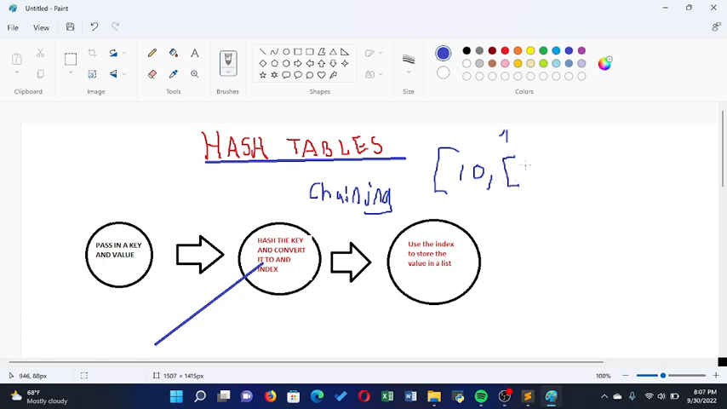Now in this other list we have made at position 1, we can have a tuple. In this tuple we shall store the key and the value, then again the key and the value. Then we can close our list. That will be our position 1. So we have chained these values which have the same index when their key is hashed, into a chain.